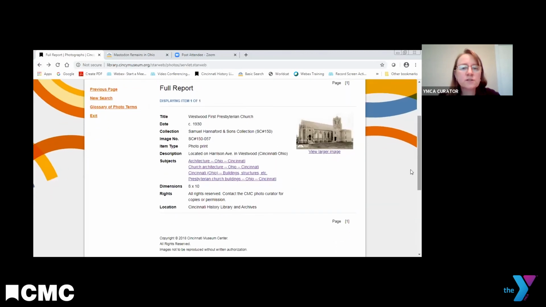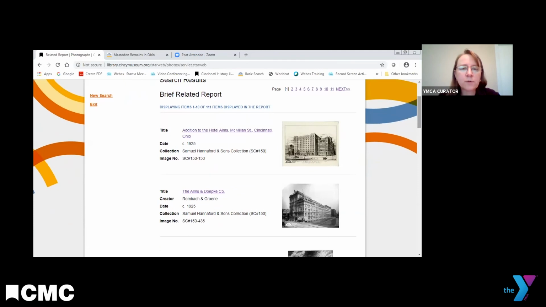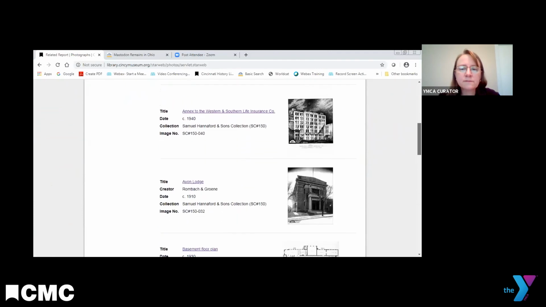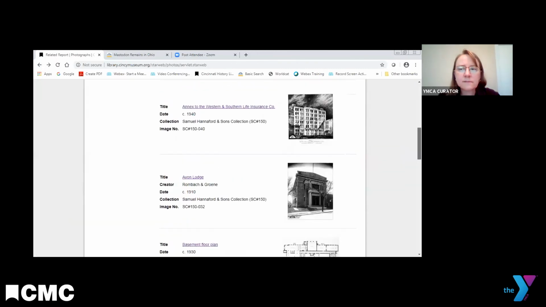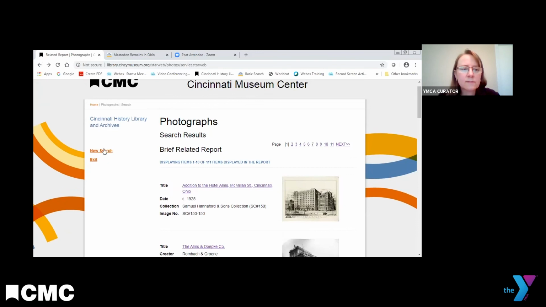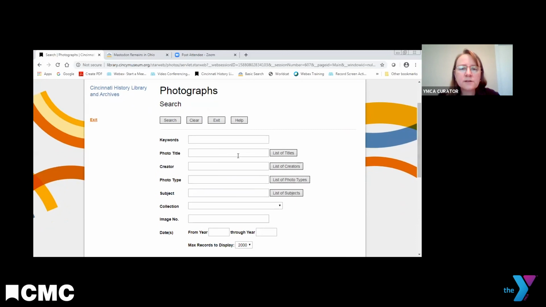Also, these other blue links are subject links. So if you click on them, it'll run a new search. Say we're interested now just in any types of architecture. So that runs a new search, replaces your old search. That brought up over 100 items. And again, you can take a look at these nice items.